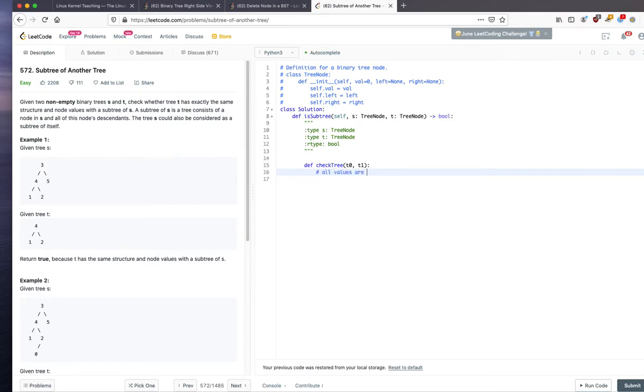You need to check that all values are same, plus you need to check the structure below is same, that is the number of nodes is same, and the value of each node is same. So what do the conditions become? First condition is if T0 dot value is same as, and not T1, return false, right?